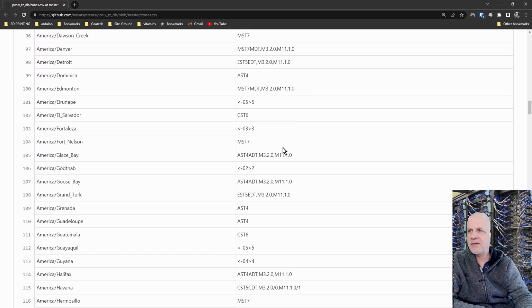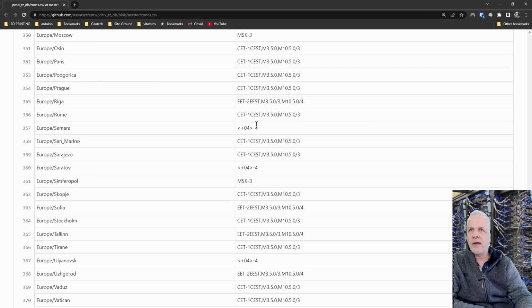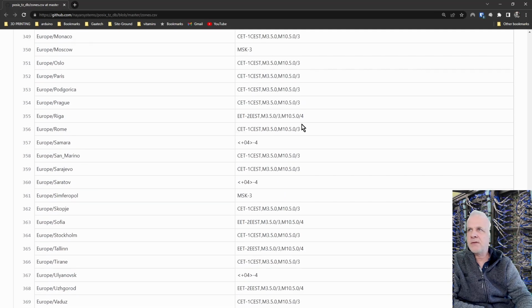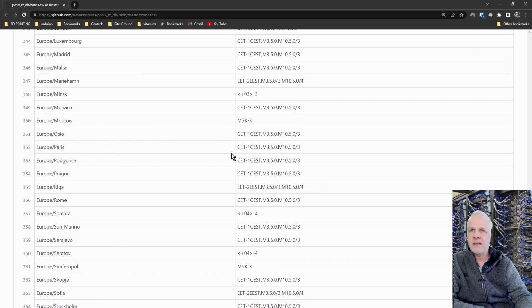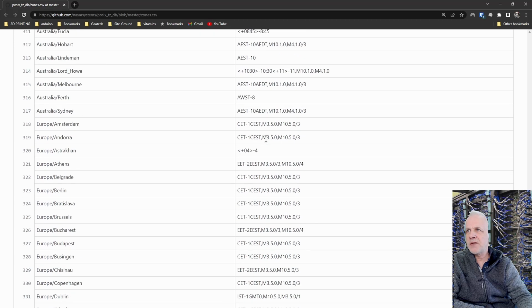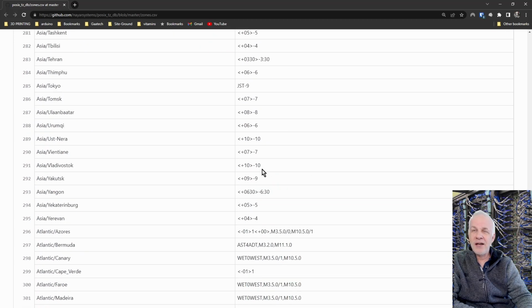So let's scroll down to Europe. If you're in Rome, like I am, this is the code you need to use. If you're in Paris, this is the code. Now, some of these are going to be the same because Europe is pretty much the same, but find where you are and use that code.